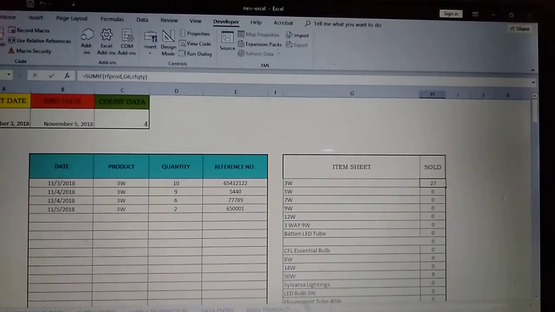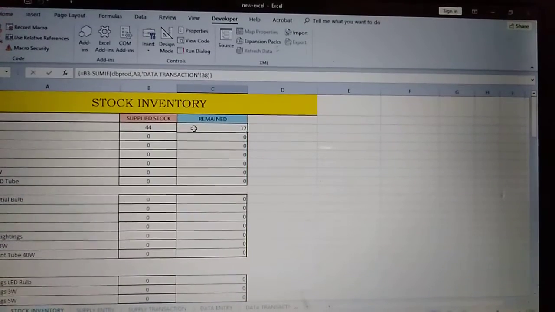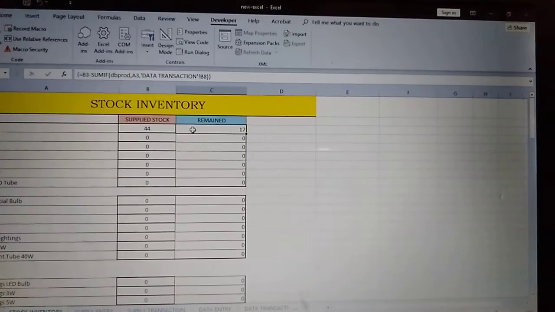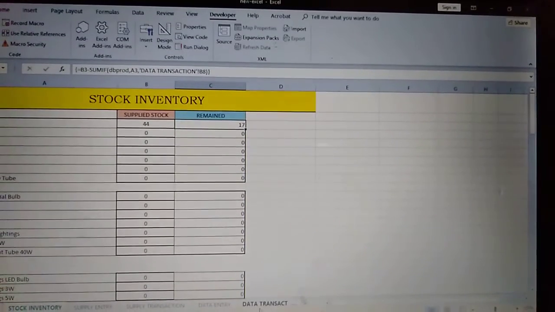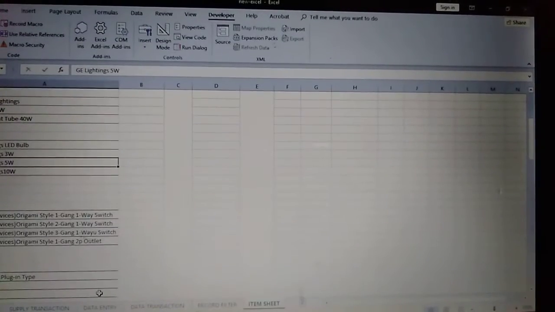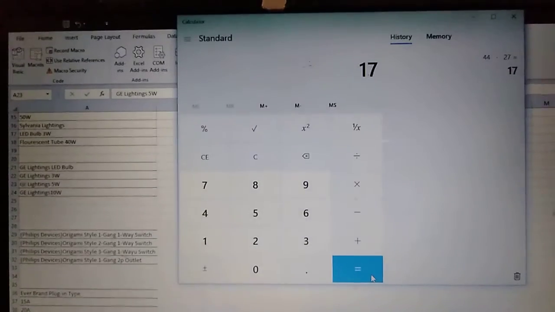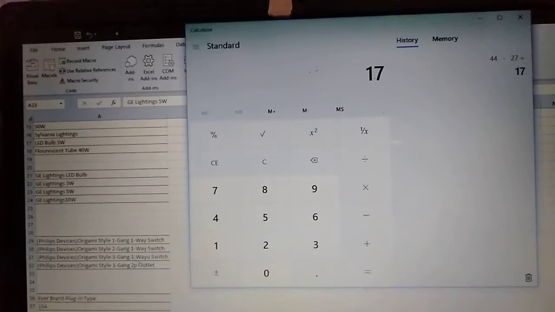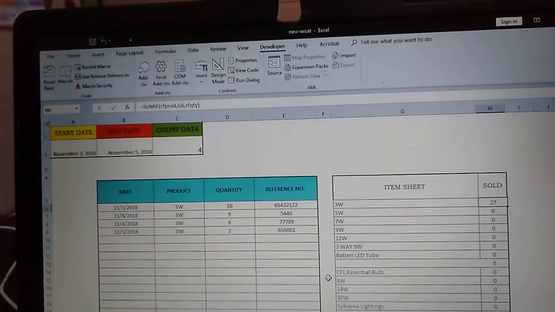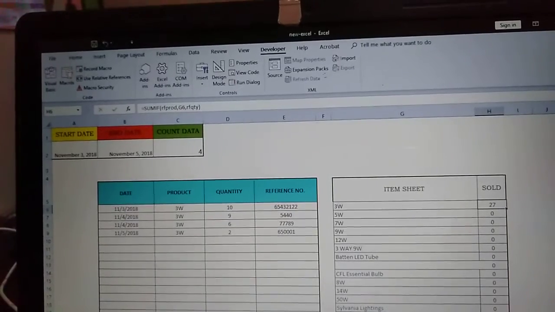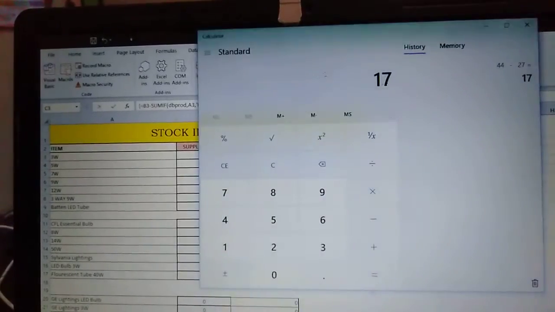Now, to check that, we go to our stock inventory. We had a supplied stock earlier of 44. We now have 17 items left. So that is 44 minus 27. Yes, 44 minus 27. Let us calculate that. There, it is right. Our data in the record filter is 27. The items sold are 27. Then the stock inventory has 17 items left. If you check it in a calculator, it is right.